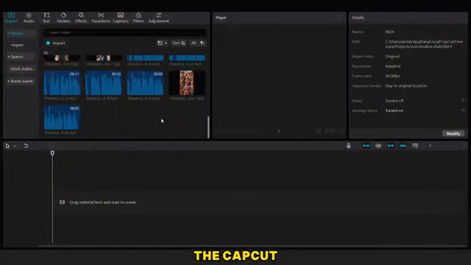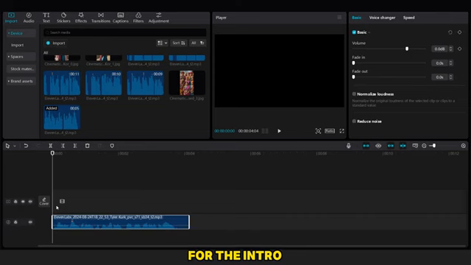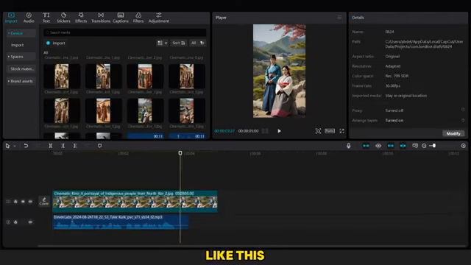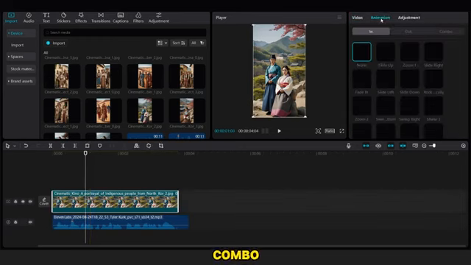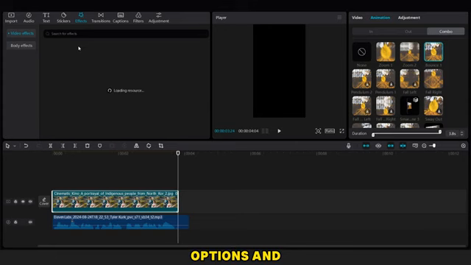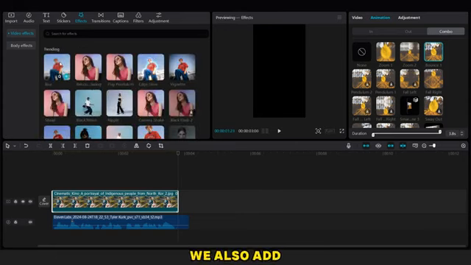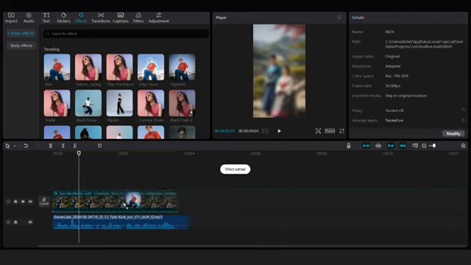Now we go to the CapCut application, open it, and add all the downloaded documents like this. The first step is to add the vocal for the intro, and also a random picture like this, just for the intro. After adding it, we go to the animation combo, choose a bounce animation like this, then go to the effects options and add a blur effect. We also add the vignette effect and a second audio track, as you can see.